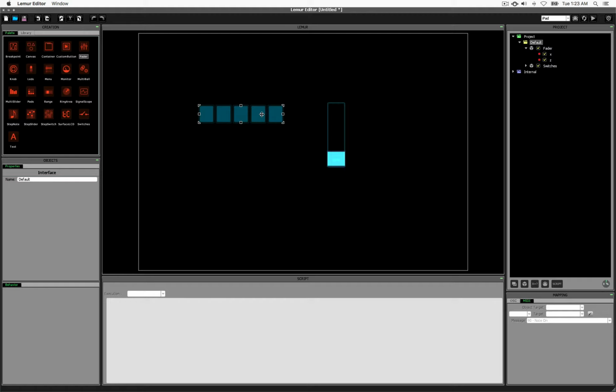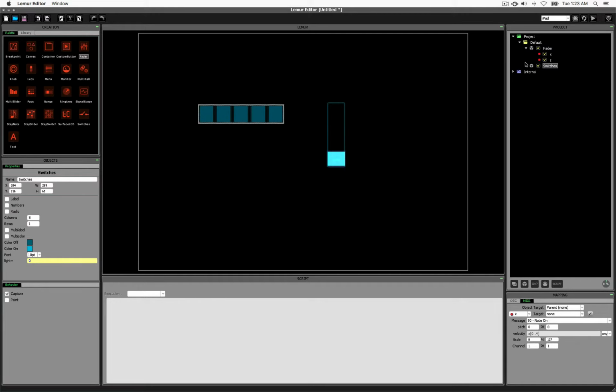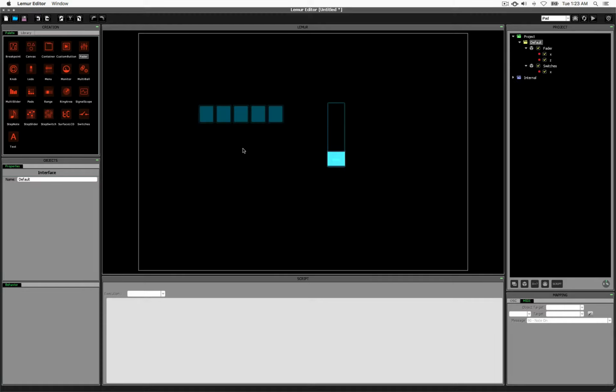But let's examine the variables and see how this works. Notice that I've only got a single X variable, but I actually have 5 switches. So how are we going to access or make changes to the values of our switches if we only have a single variable? To understand this, let's make use of the monitor, just like we did in part one.